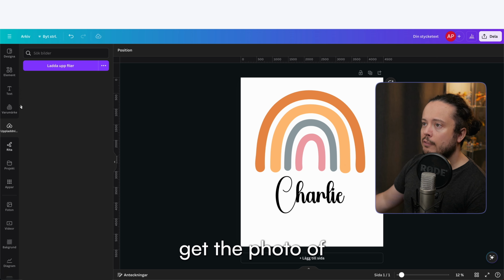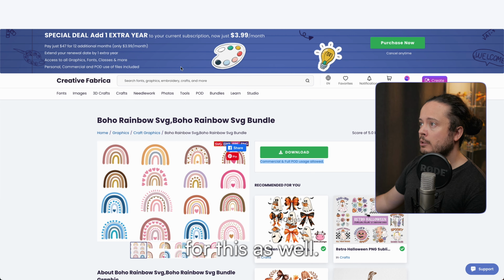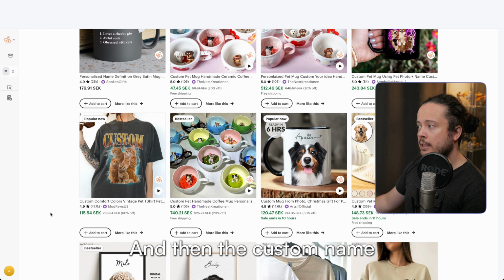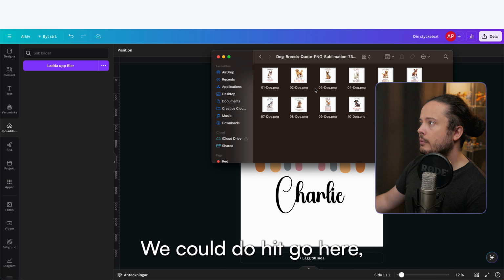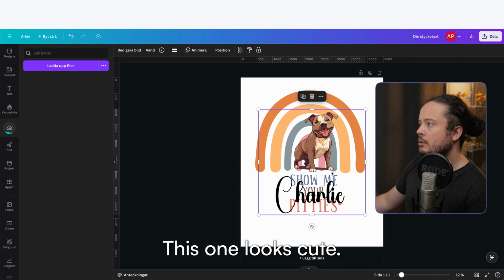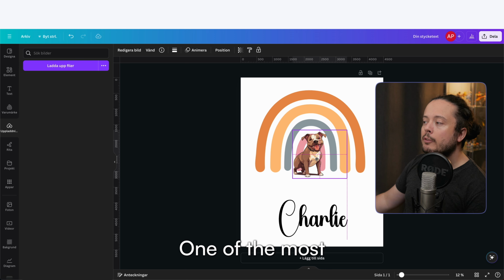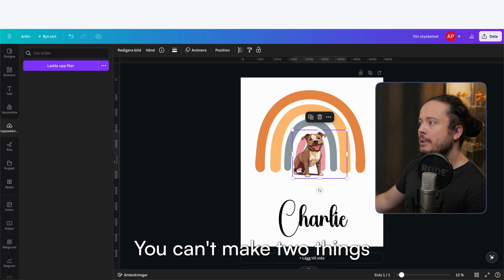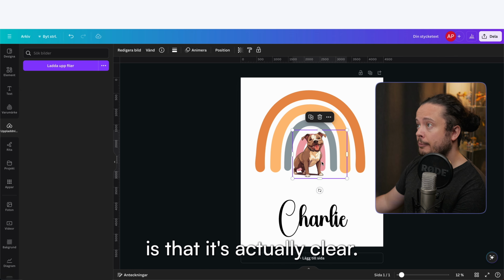And then when we get the photo of the dog itself, let's use Creative Fabrica for this as well. When we get the photo of this specific dog, the rainbows, and the custom name, we could do this. We could go here, and then we could just, for instance, take this one. This one looks cute. Let's remove the text, and I think it's going to be too small. One of the most important things about design overall is that it has to be very clear. You can't make things super small, as the most important thing is that it's actually clear.